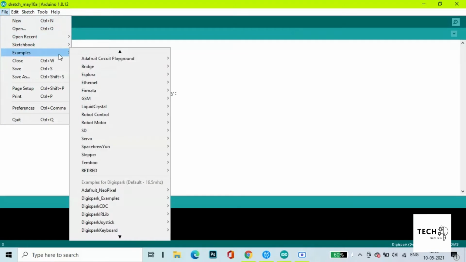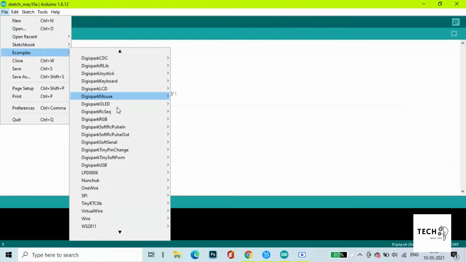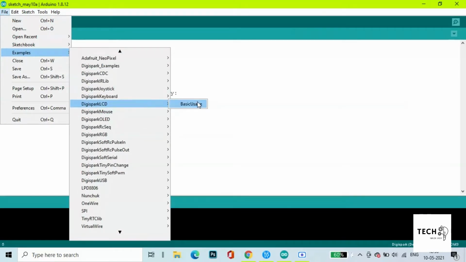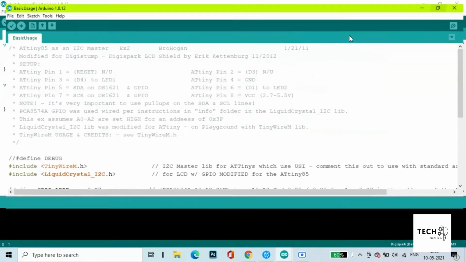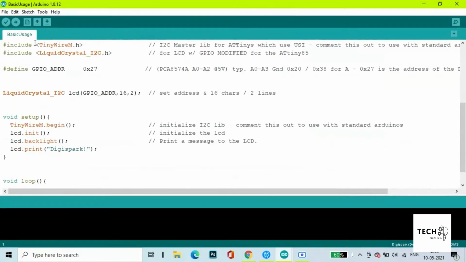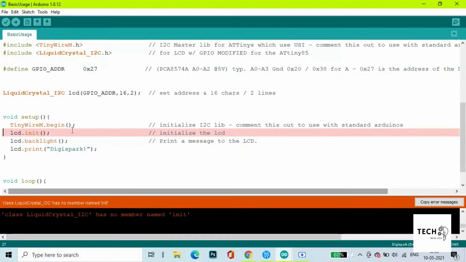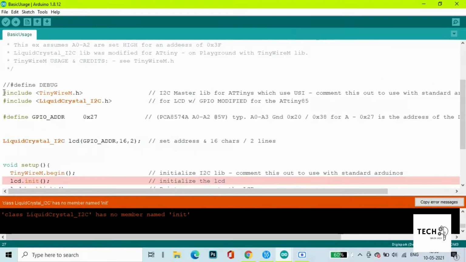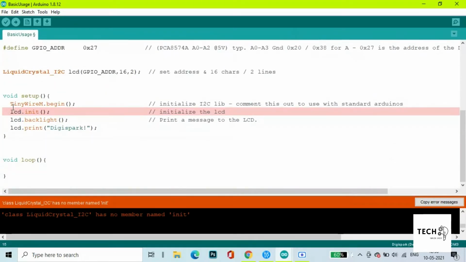Now we will open the basic usage example provided for the LCD module with Attiny85. This is a ready-to-use code, but when you click upload, an error pops up. This is because this example is outdated and the libraries have been updated. I'll now show you the necessary adjustments you need to make this work. We don't need the TinyWire library. Instead of TinyWire.begin, we now need LCD.begin. LCD.init function is not required in the updated libraries.